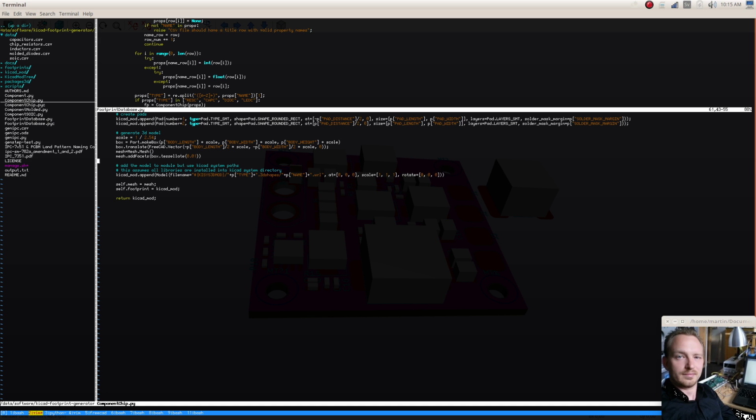Then I export this model as a VRML file. I can also export it as a STEP file, but I haven't done it right now because it requires loading the actual FreeCAD GUI from Python, I think.